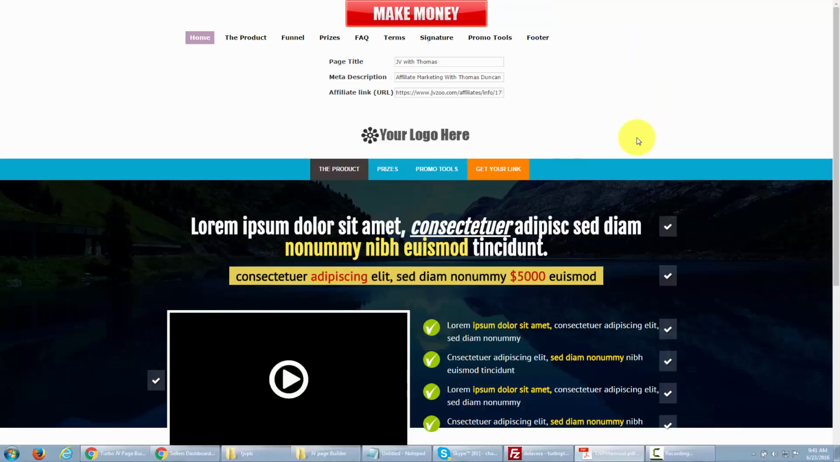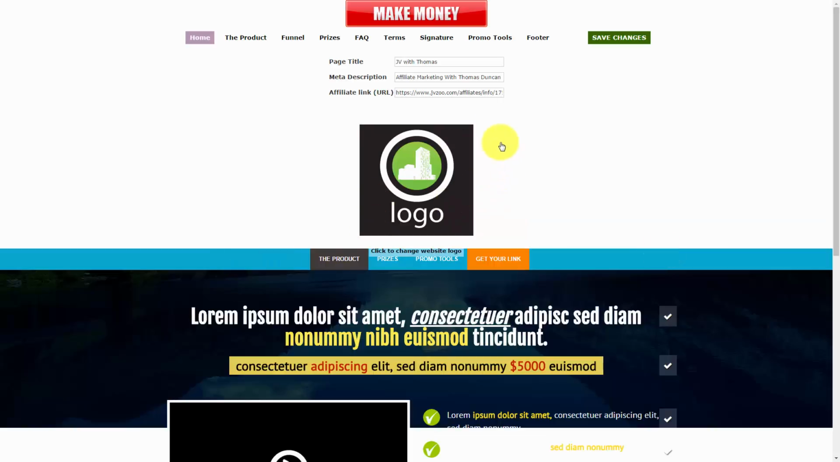Now what you're going to do is customize your page with your own logo. You should already have a logo ready to go from your hard drive. You're just going to click this button, and then you're going to grab a logo from your hard drive. It should have a width of 260 pixels. Once you have uploaded your logo, you're going to click Save Changes, and then your logo will be ready to be viewed.